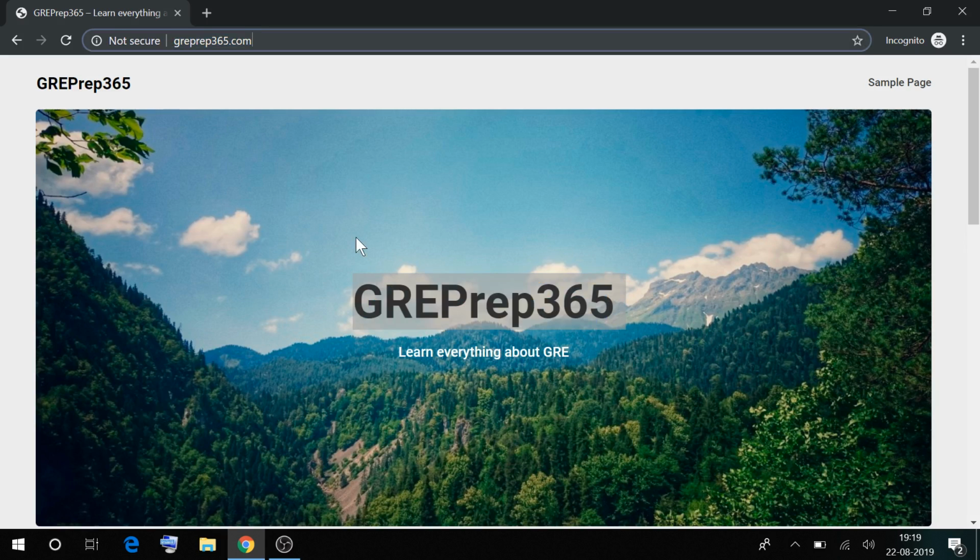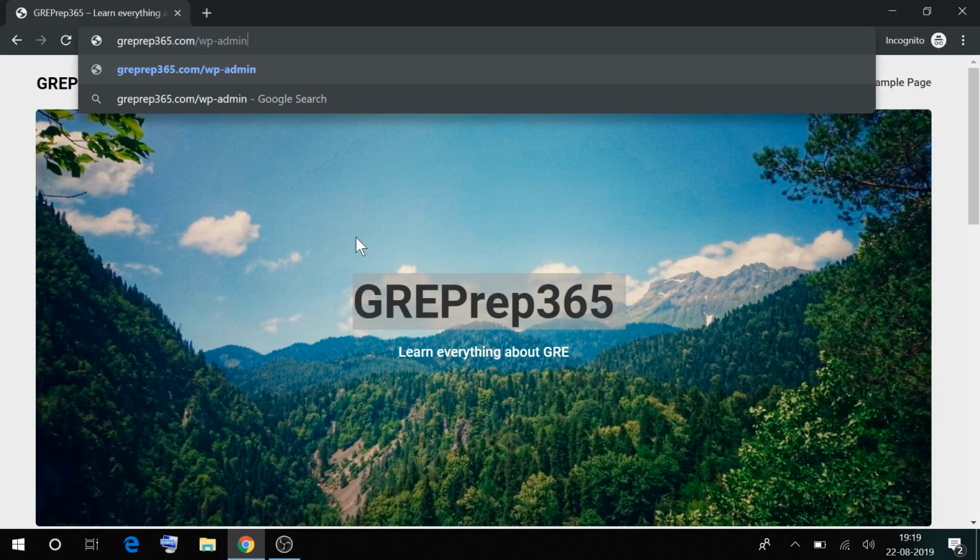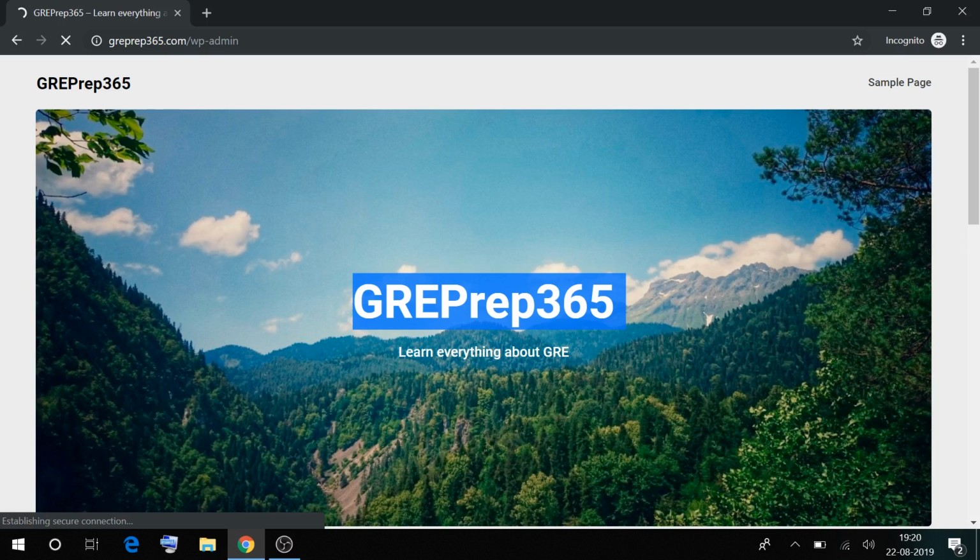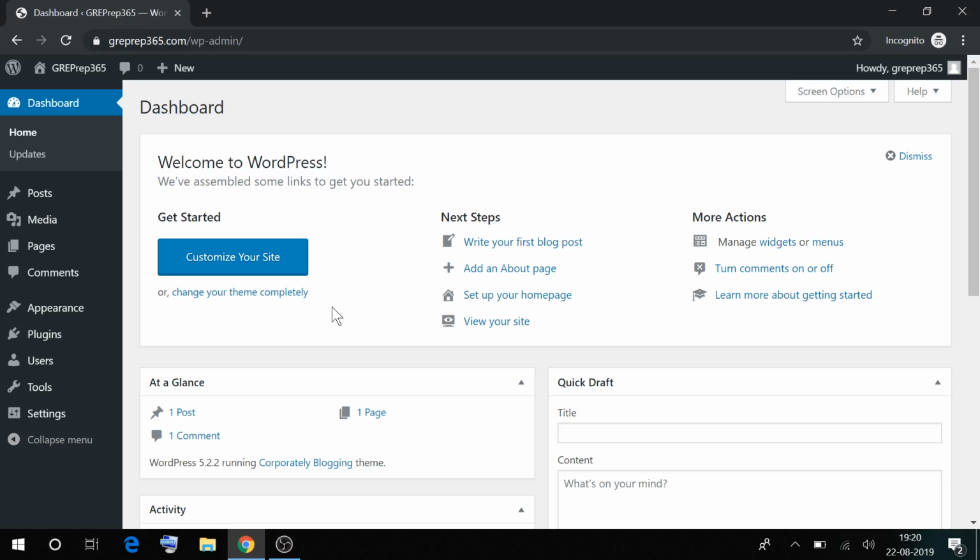Okay, I'll just log into the admin panel. If you are new to WordPress, once it is installed on your hosting, you can just go to the domain name /wp-admin. Since I'm already logged in, it is showing me the dashboard. In case I was not, it would ask me to log in with the required credentials.